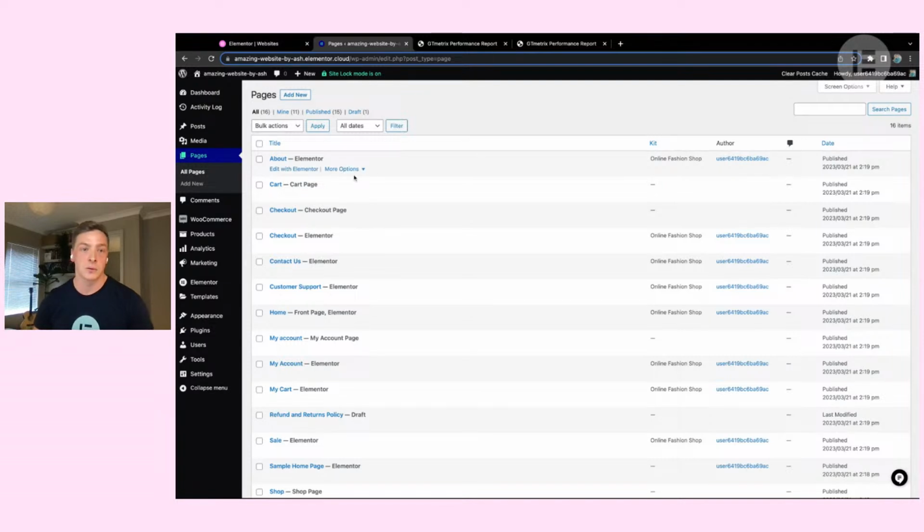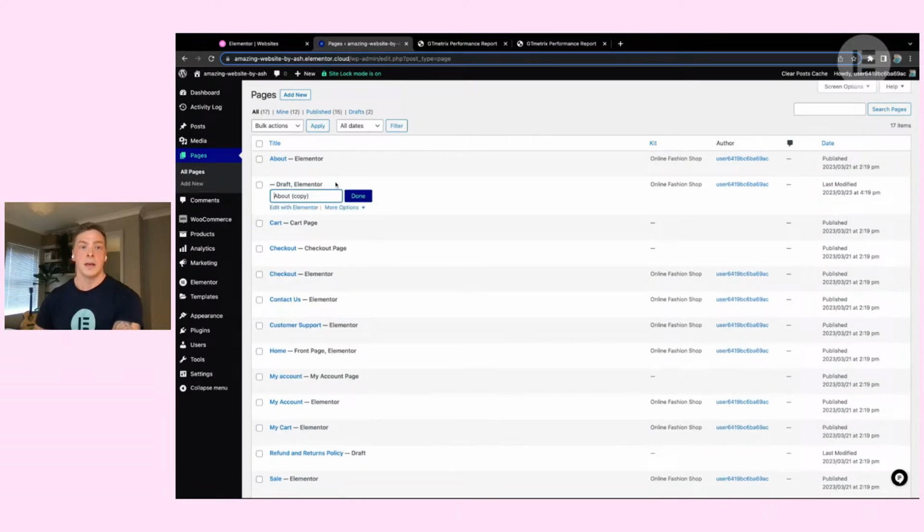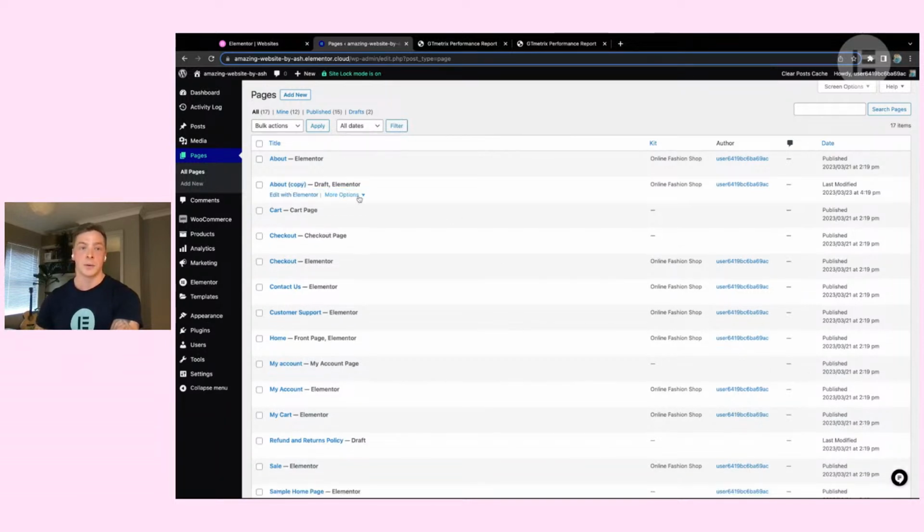This is then going to duplicate the page, and then it's going to prompt us to rename. Here we go. It's then going to give us an option to rename the page. So we could call this about version 2, for example, and then we're going to click done.